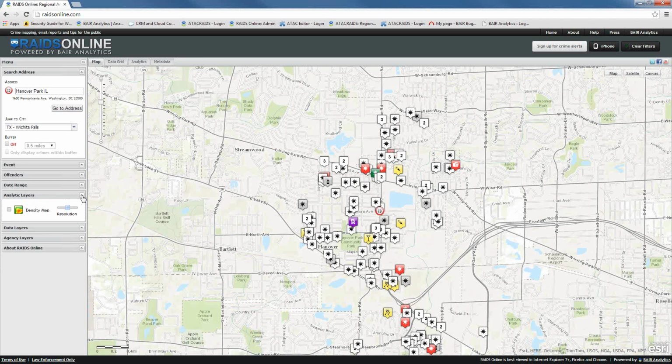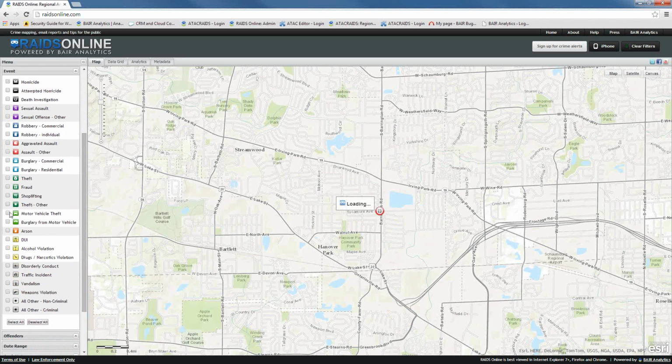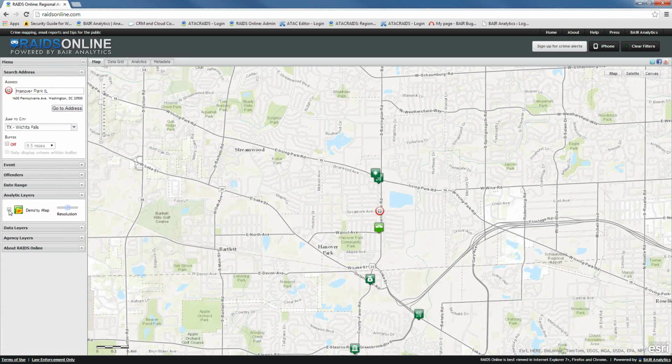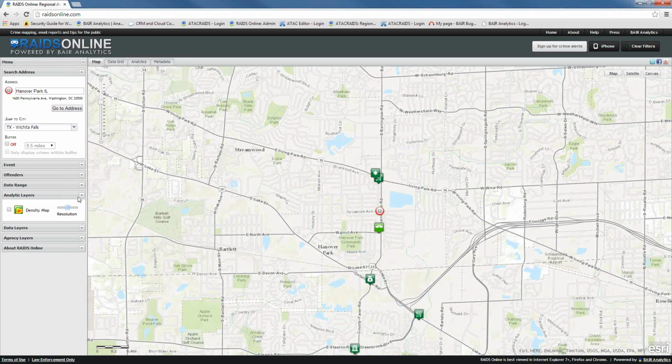You have access to one analytic layer, so let's say you want to go back and look at certain events. You would have the ability to then turn on this analytic layer and see where those events were highest. So if I go back and just turn on some of these different events we've selected, and then go back and turn on my density map, it's going to create a hotspot and show you where these are highest. If you have questions about the analytic layers, you can always contact your agency or contact Bair directly.